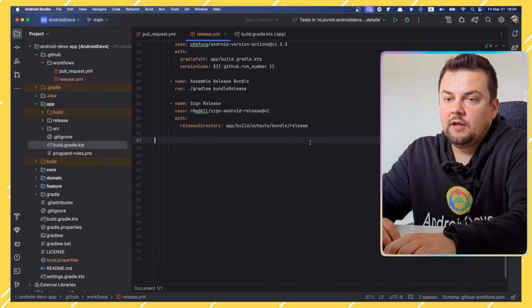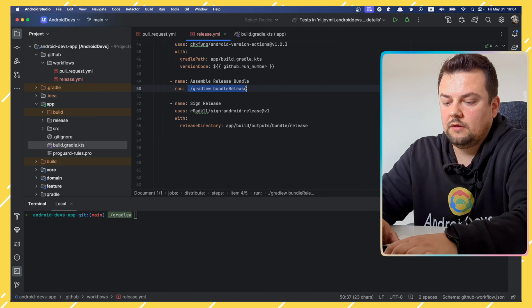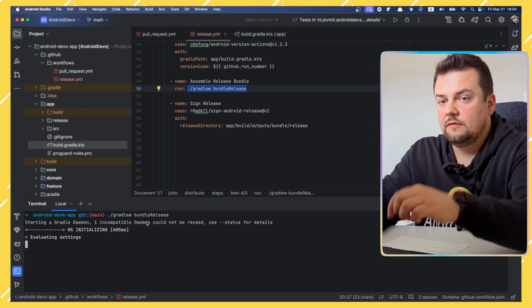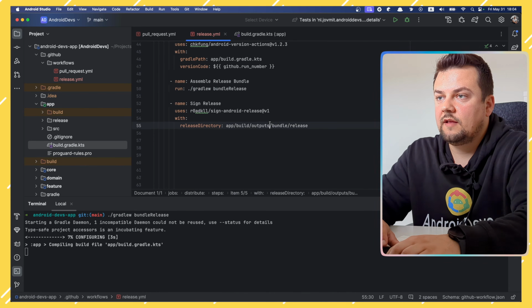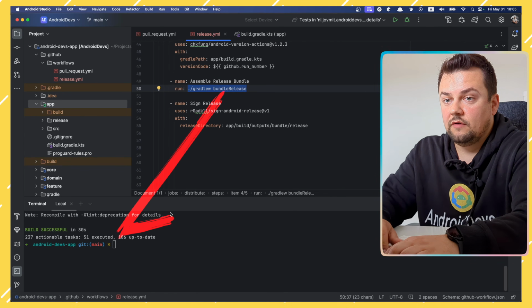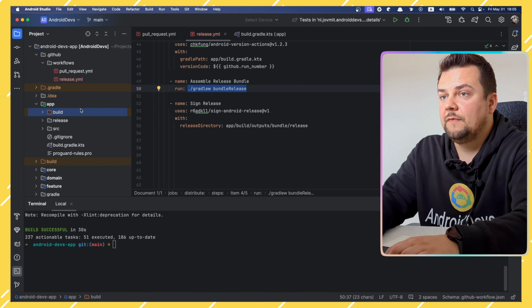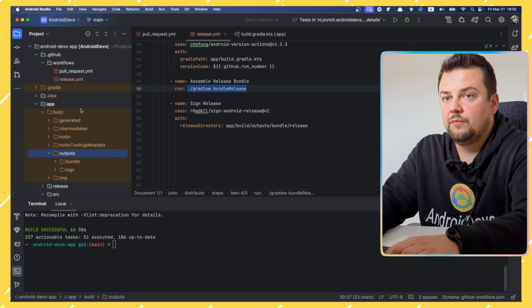What I recommend doing is going here and running this one. When you are writing the script yourself, it would be better if you do this yourself and then see what the directory is going to be, because maybe you have flavors. In this case we don't, and maybe your main module is not called app, maybe it's something different. If you have, for example, flavors or something else, you want to execute this command differently, maybe per flavor, like bundle, let's say the flavor name, release. And if that's the case, I would suggest doing that in your terminal here and then figuring out where the release directory is. So here you are going to have output, bundle, release.